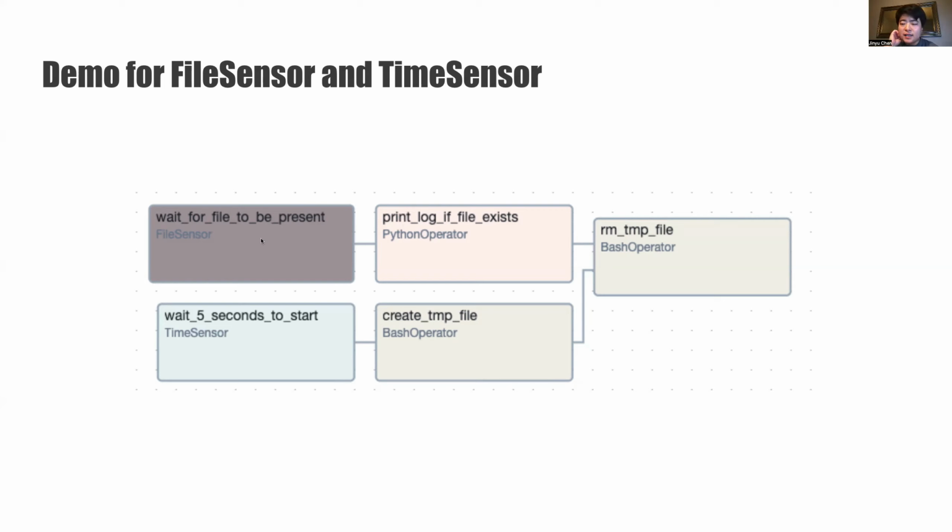It is listening for a specific file under the directory, for the file to be present or not. If yes, it is going to print a log that the file exists. So this is a very simple demo. Once both of them succeed, the next step is to remove the temporary file. Okay. All right.